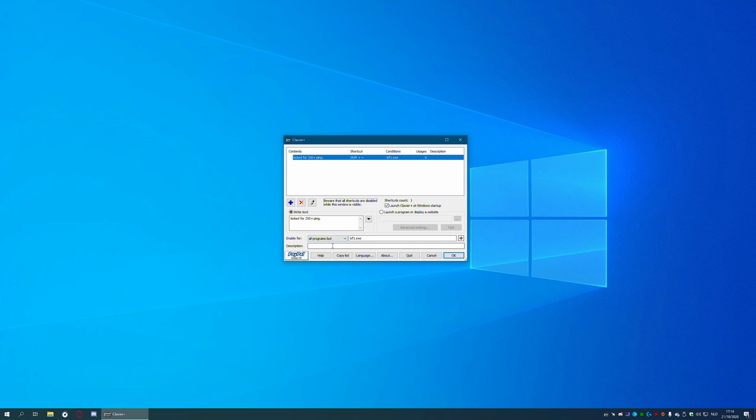Let's see what other settings there are. For example, the description could be useful so that when you have lots of macros, you can easily see what a certain macro is for, even if the content itself isn't obvious enough. A setting that I also recommend is to launch Clavier Plus at Windows startup, so that way you don't need to remind yourself of starting it up every time before you launch your game.